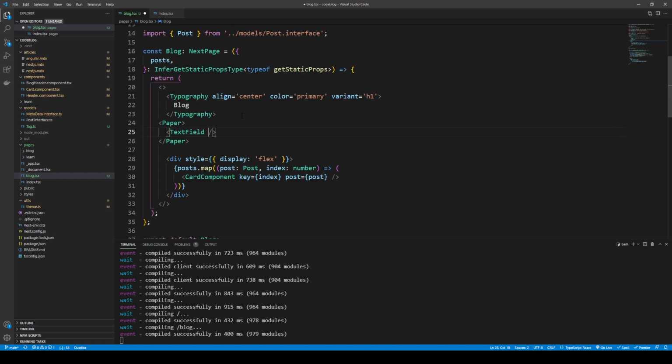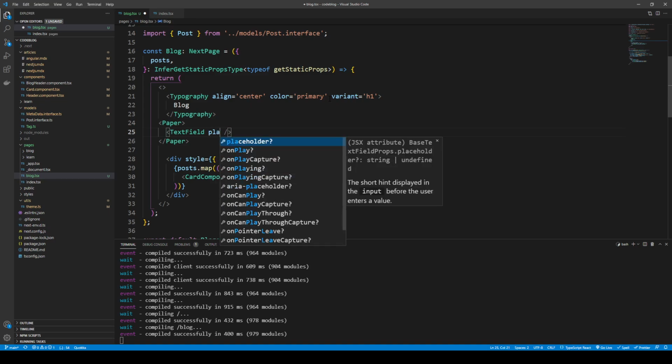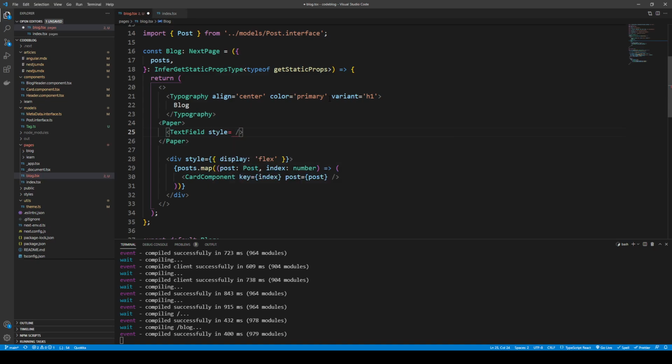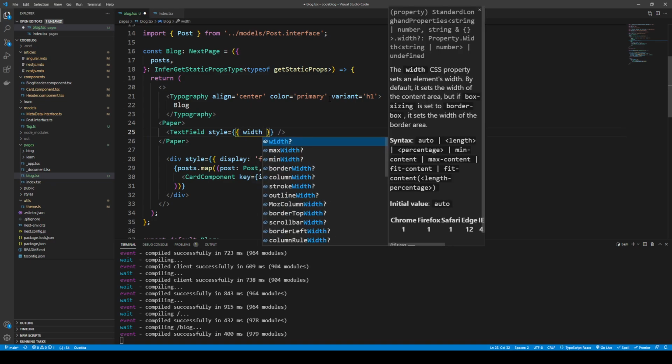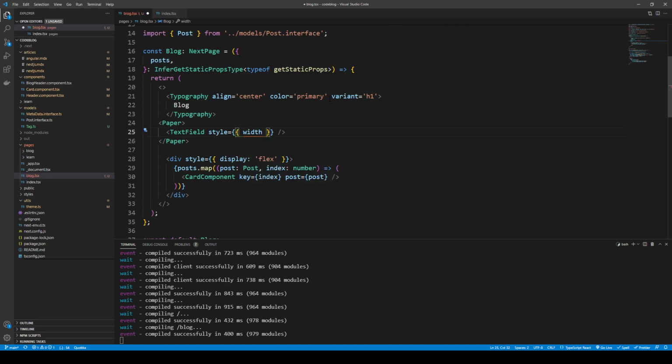And as the props, firstly, we'll give it a style. We'll just give it a fixed width. We're going to come back and make everything responsive and clean up the UI and all that sort of stuff, but just for now, we just want something decent. So we'll just give it a width of 400. And then I'll give it a placeholder of search.